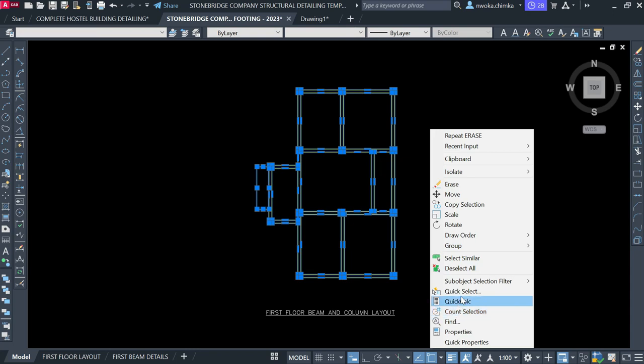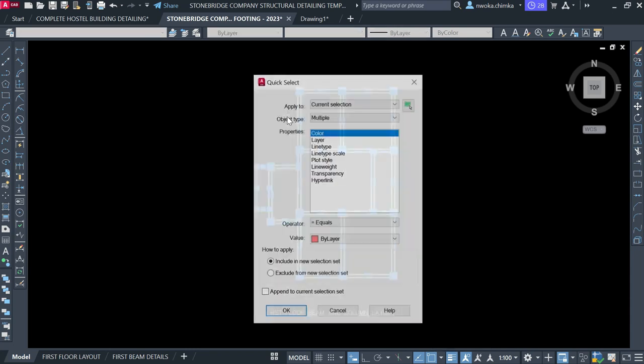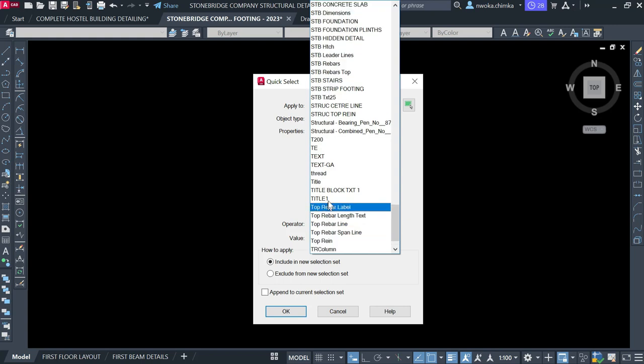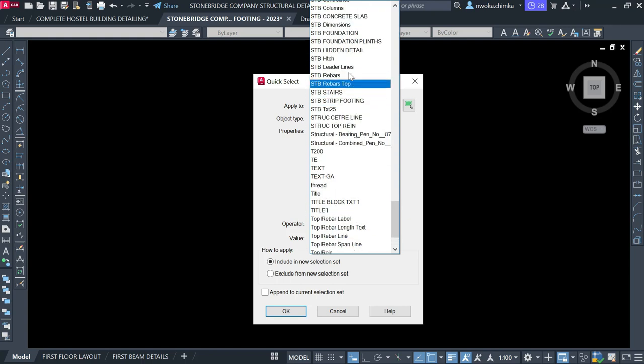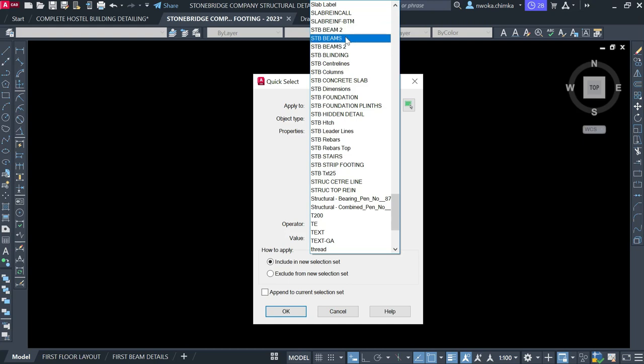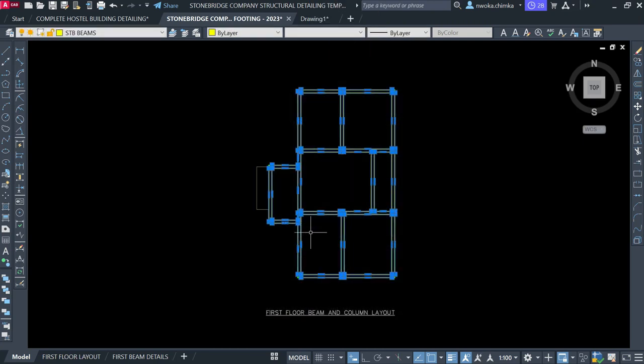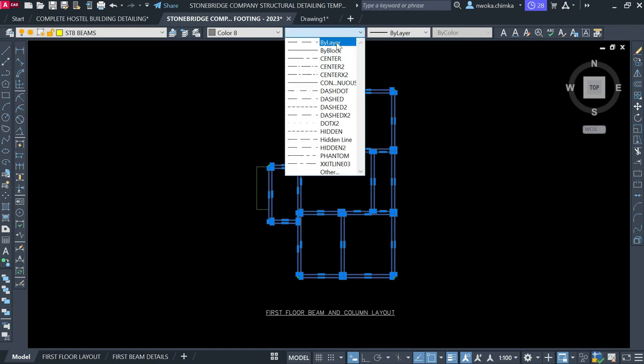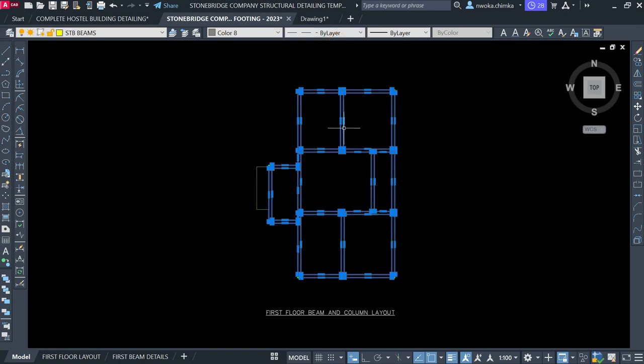So I'll click on this, go here again, select here, right click, quick select, and then find the STB beams, which is the layer under layer. Go up, go up, go up, it is here. That's fine here, and then say okay. I'll go here and change to color 8, and then come here and say by layer. That's fine.